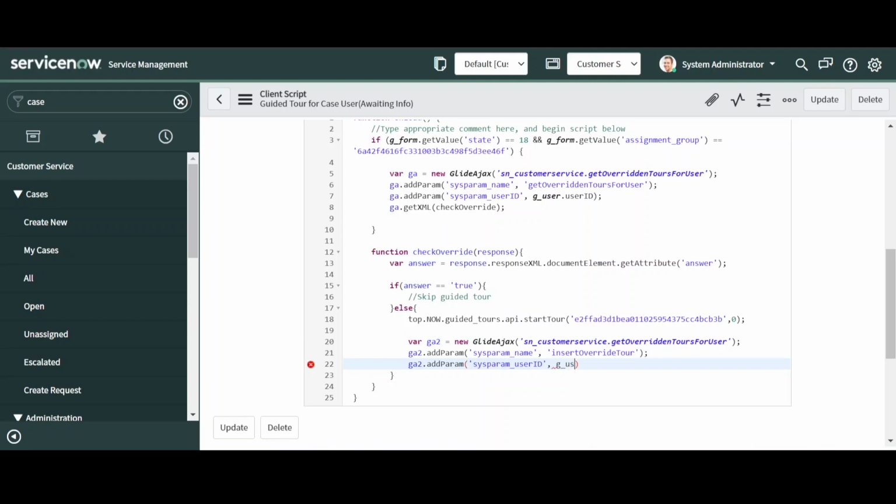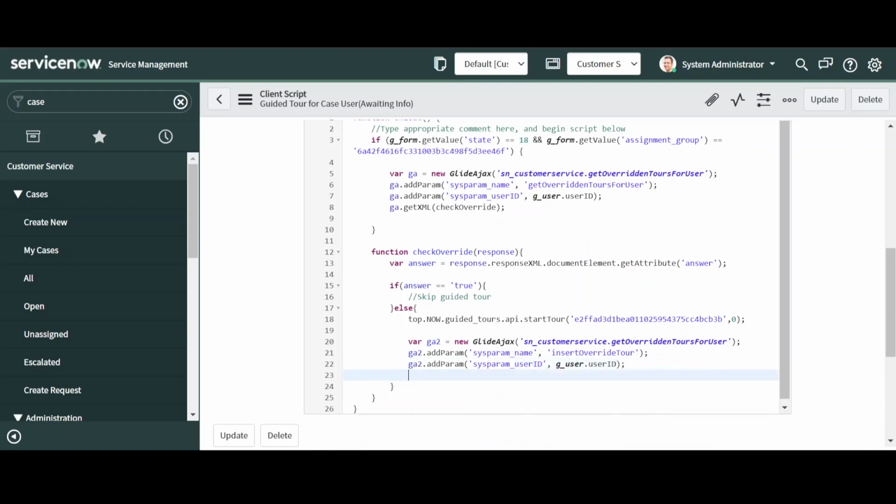So the current user, and add the third one, system parameter tour ID. I'm going to copy this system ID of a tour and paste it into it. These two are what you need to insert a new vector, the ID tour for the user ID and the tour ID. Let's do a few more lines of code before we go back to the script include.